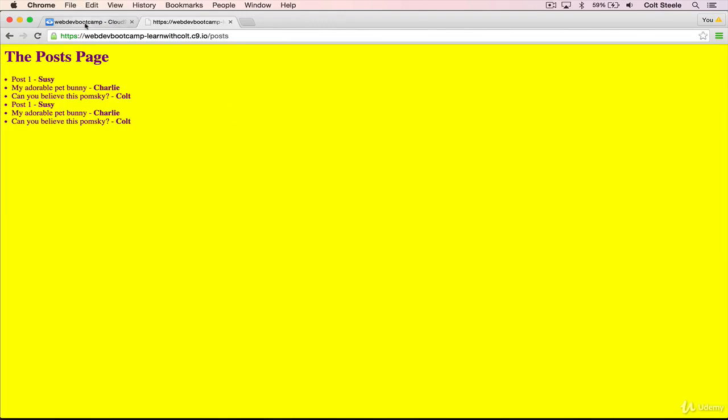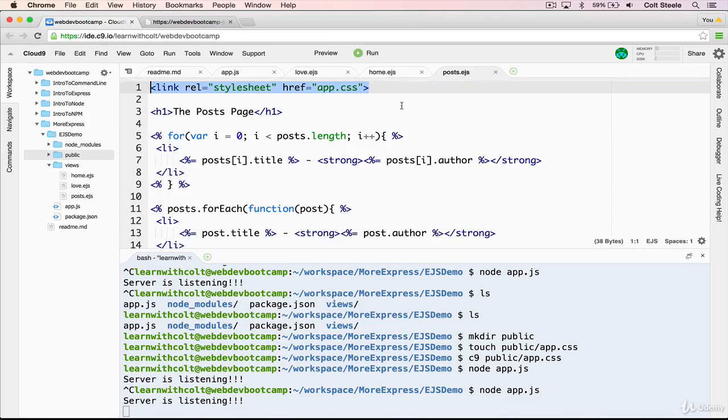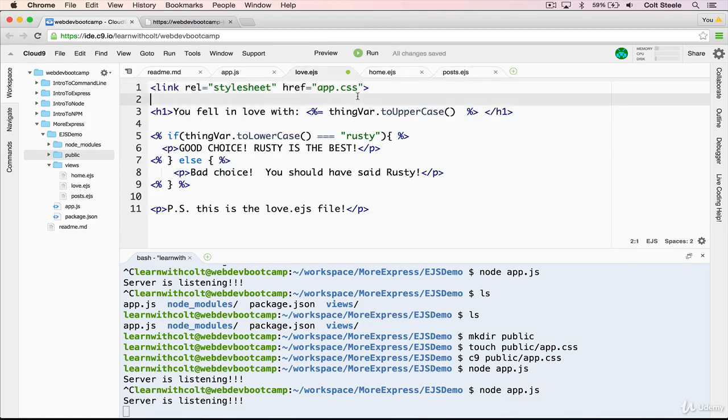And if we want to include those style sheets on other pages, we would just go and copy this link tag and put it up top. And of course, we could have multiple style sheets as well if we wanted to, and we could just link to them by giving them different names and making sure they're both in the public directory.